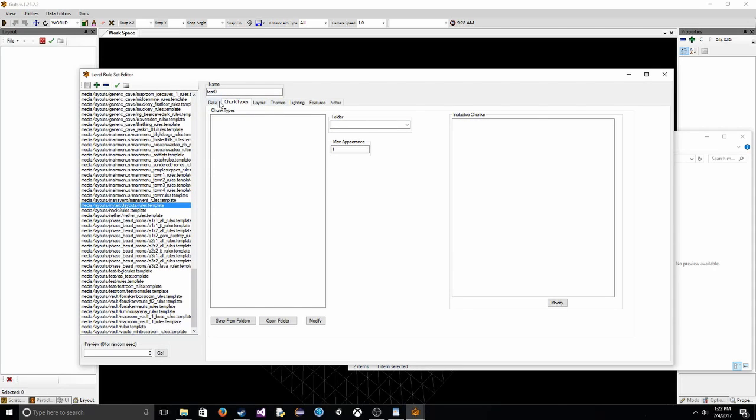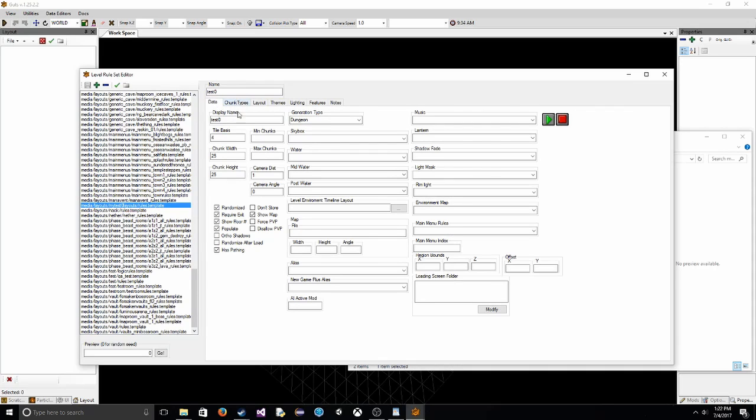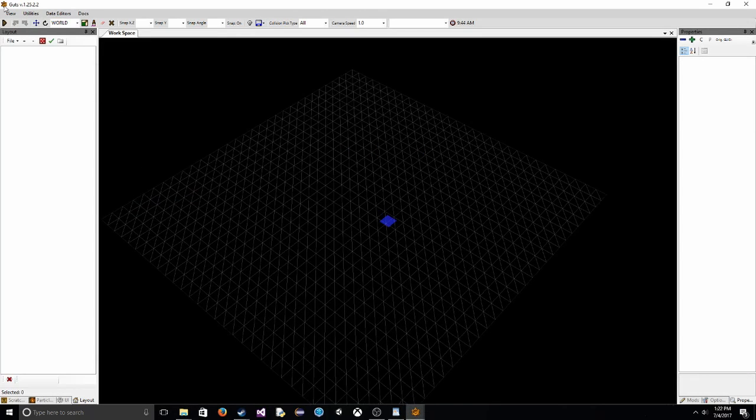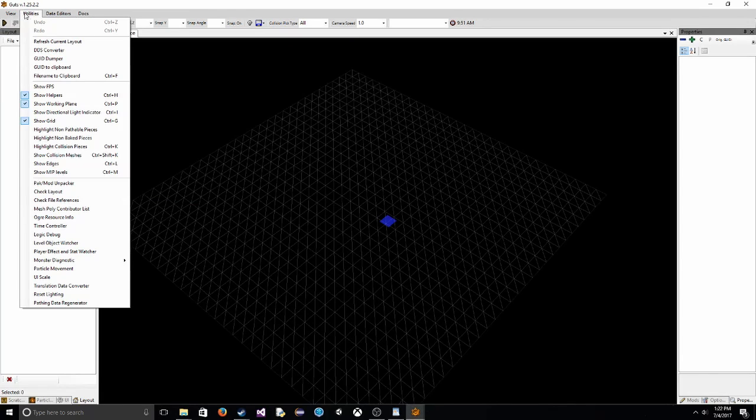But let's save that rule set. I recommend always clicking off of whatever dialogue you're on and going back to it just to make sure that it's saved and everything. Sometimes it won't. And let's just create a rule set or a layout real quick.